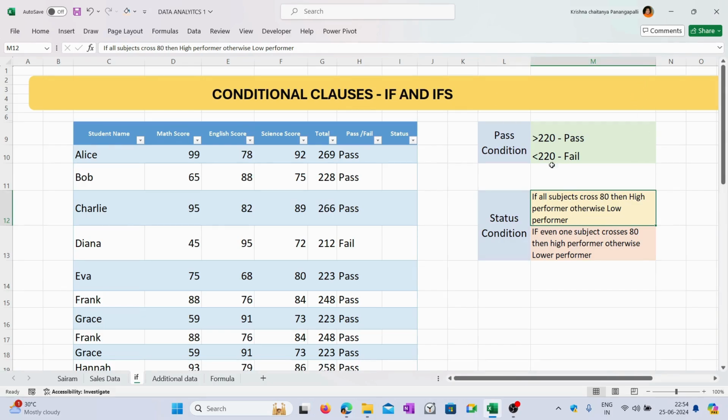Here the condition is, if every mark in a particular subject crosses 80. Suppose if math score crosses 80, English score crosses 80, science score crosses 80. Each thing should cross 80. Everything should cross 80. Then he'll be considered a high performer. Otherwise, he will be considered a low performer.